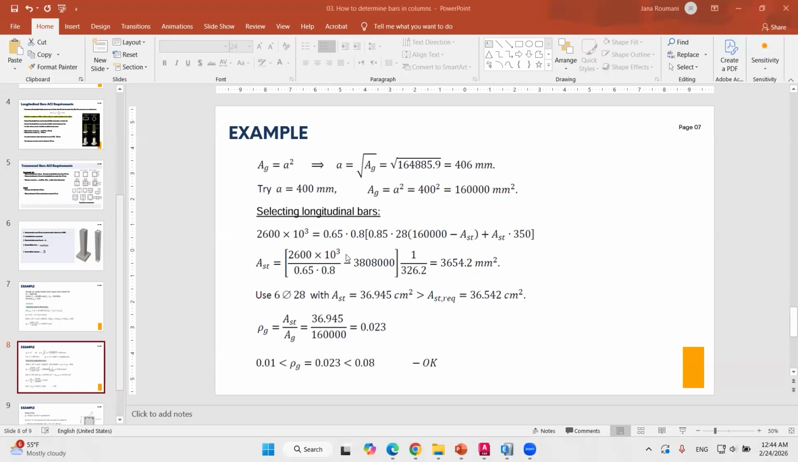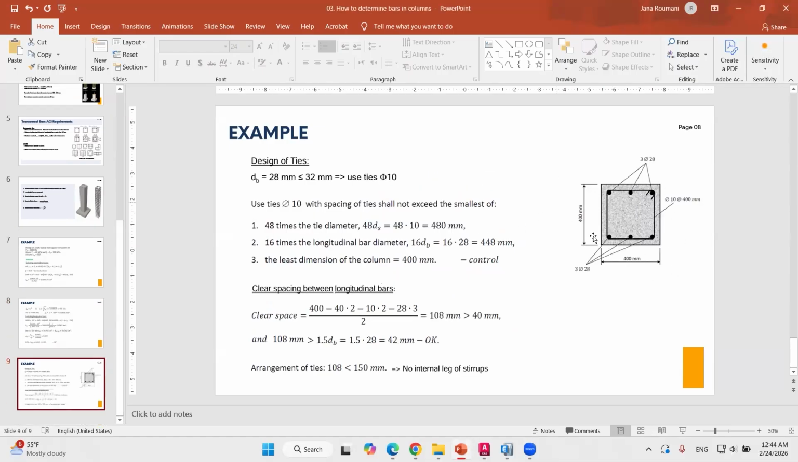So providing 3 bars on each face, we have a total of 8 bars, which lead to an area of 36.94 centimeters squared, which is greater than the required area, so we are fine. And this is between 1 and 8 percent, so it's acceptable. This is the detailing of the column, and then the checks for the spacing between the bars and the choice of the stirrups.